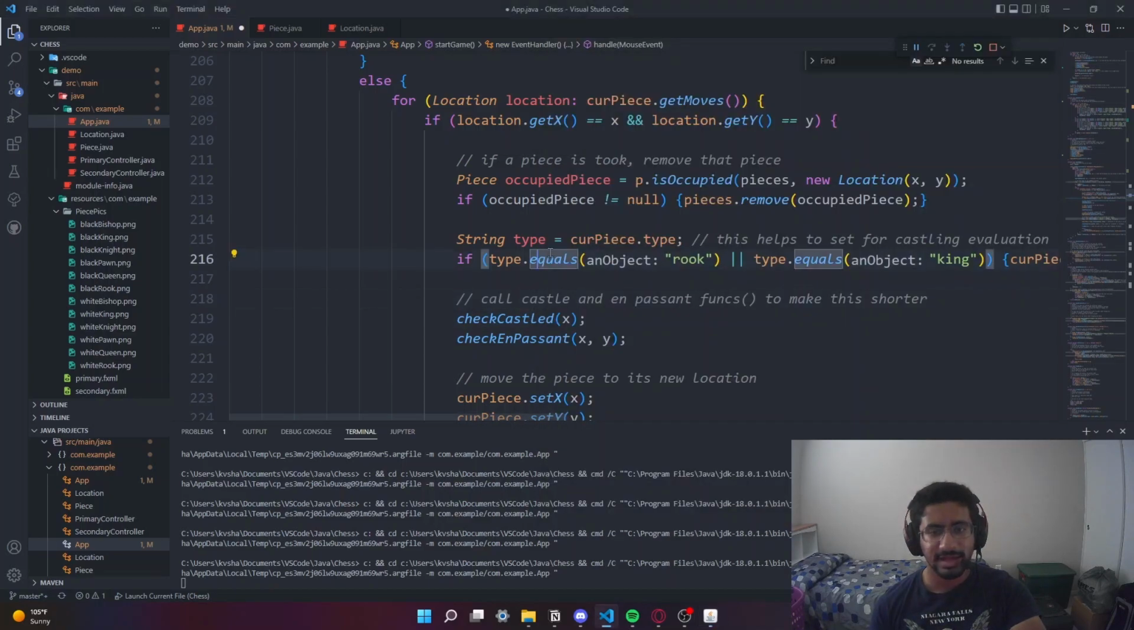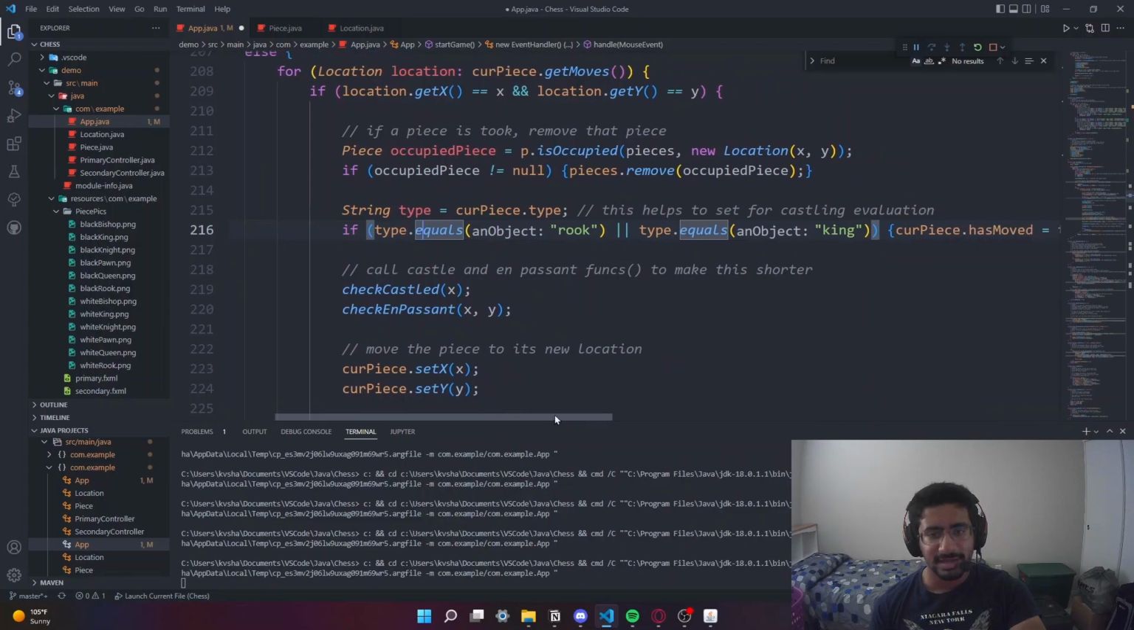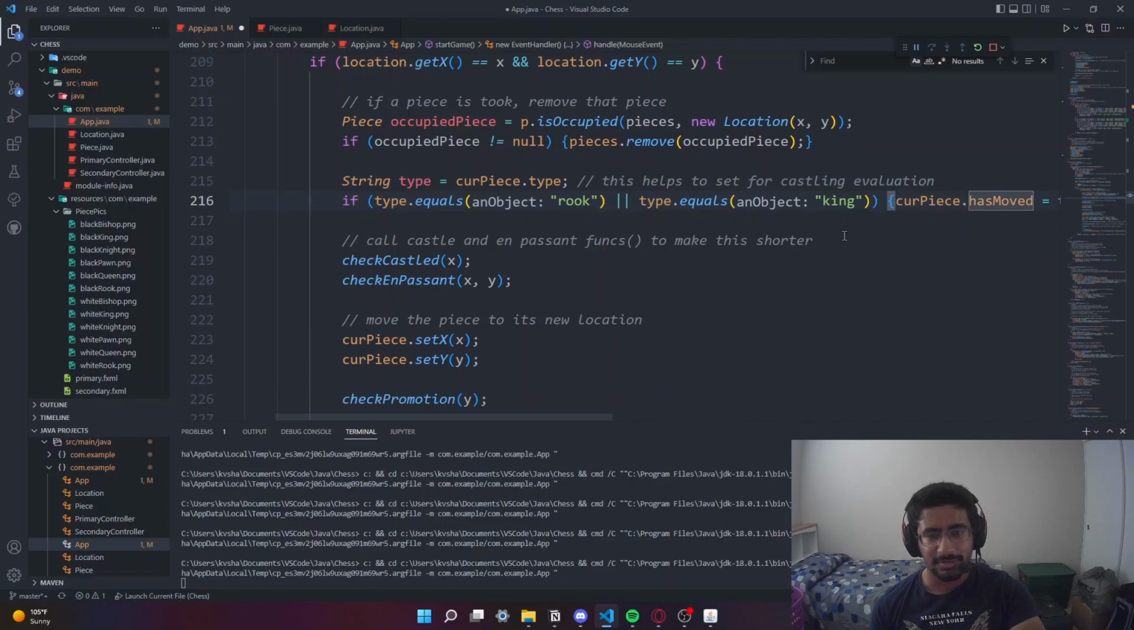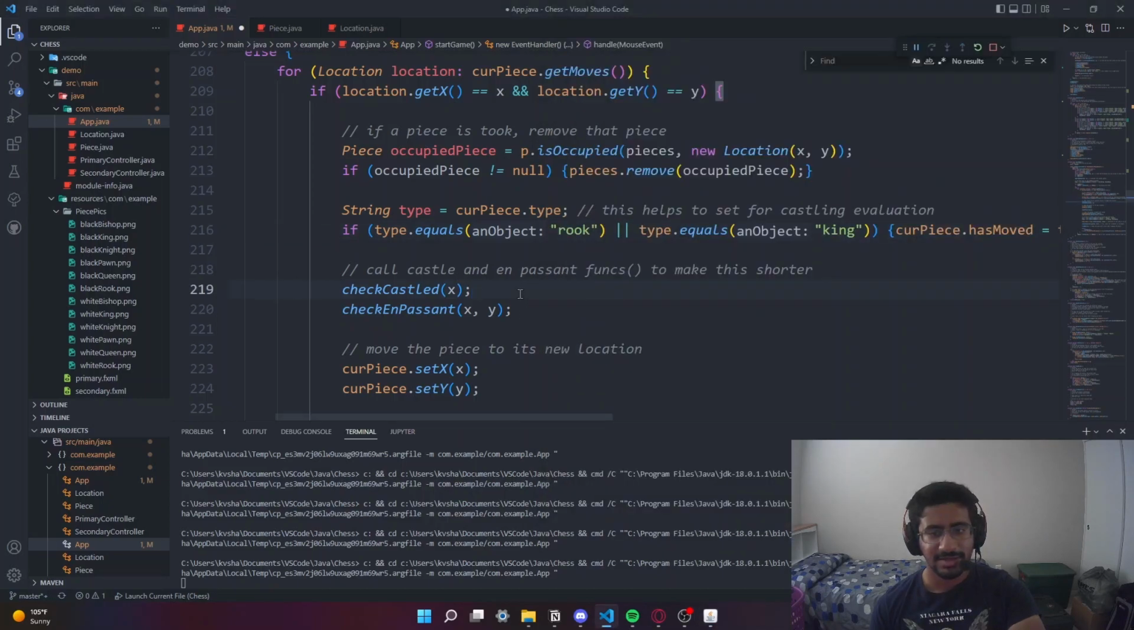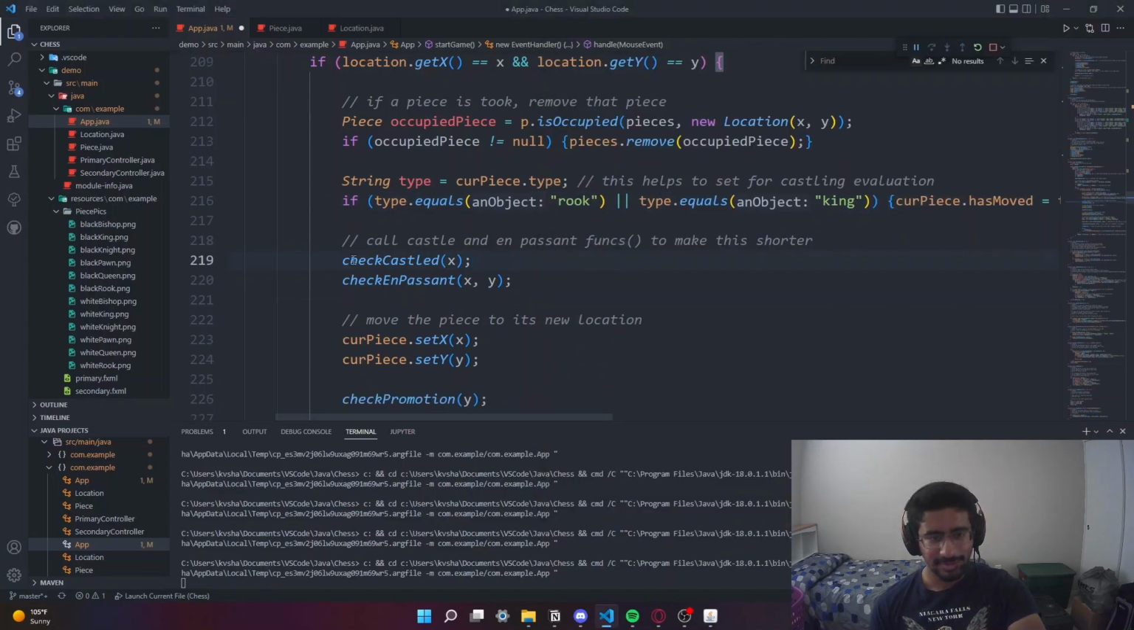And then we're going to say, this is a special check here. So we're just going to say if it's either a rook or a king that you moved. So let's say I moved this rook to take the pawn. Now I cannot castle kingside, right? Simple enough. Because I've moved the rook already, so obviously can't castle. So now we are going to call another function. So we're going to say check if the king has castled. So let's go there.